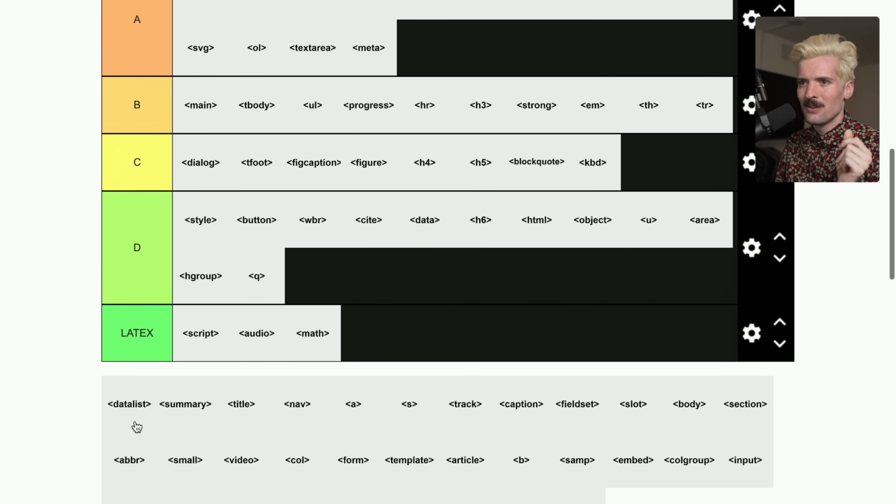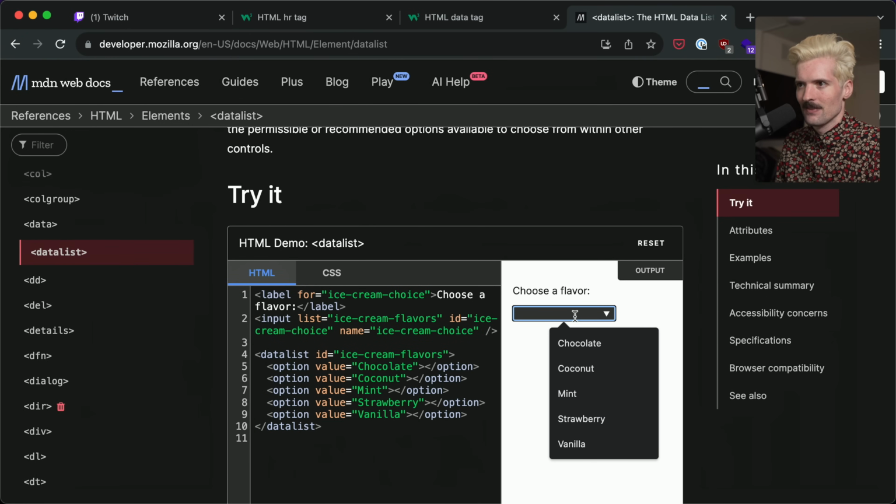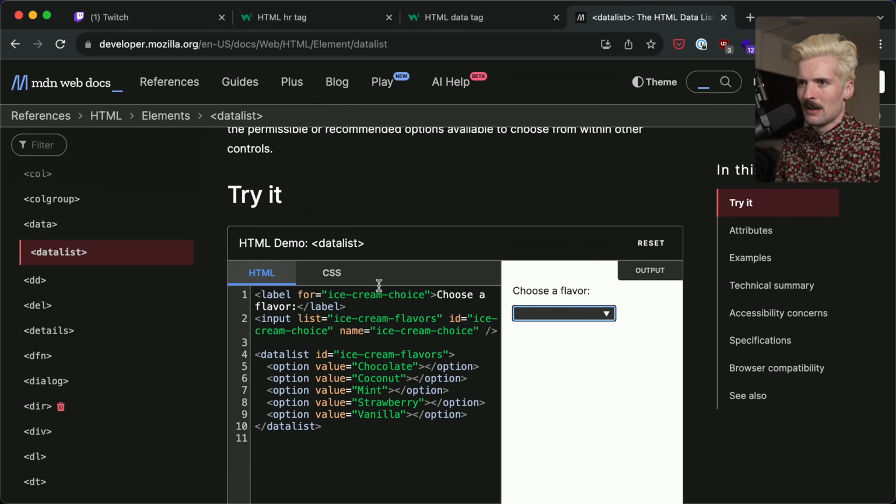Data list. Oh, data list. Does that have any behaviors or is it just contains options? That's cool for built-in behaviors.